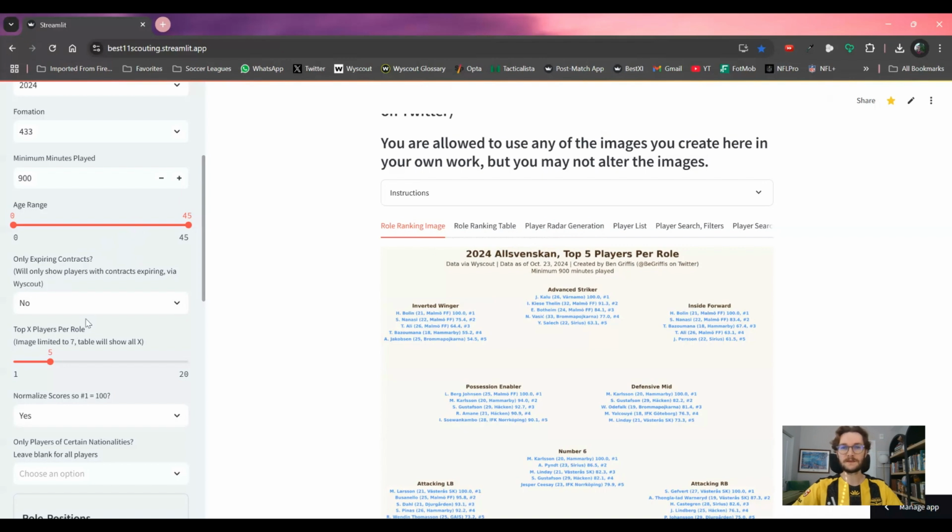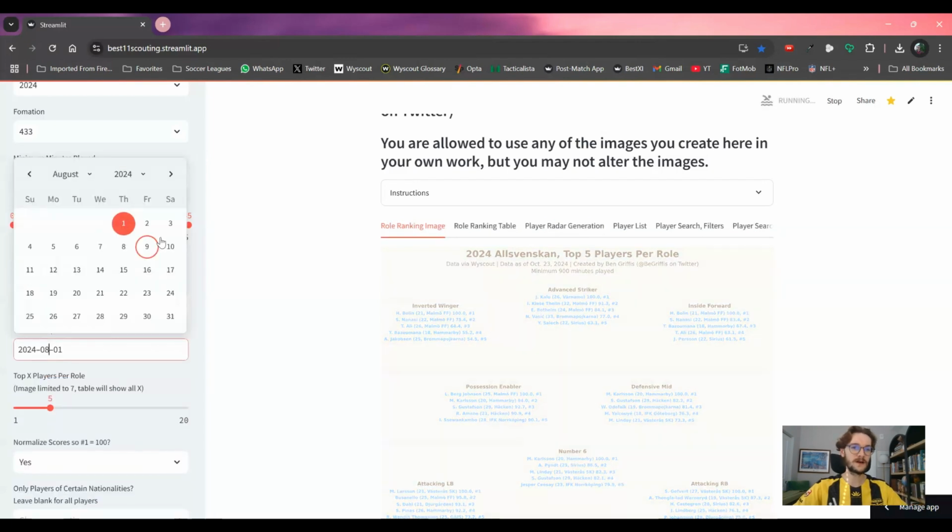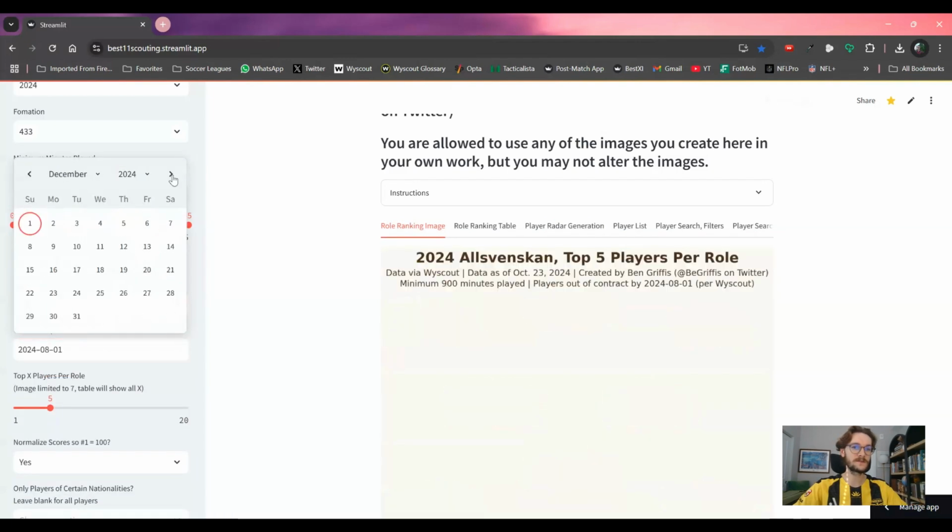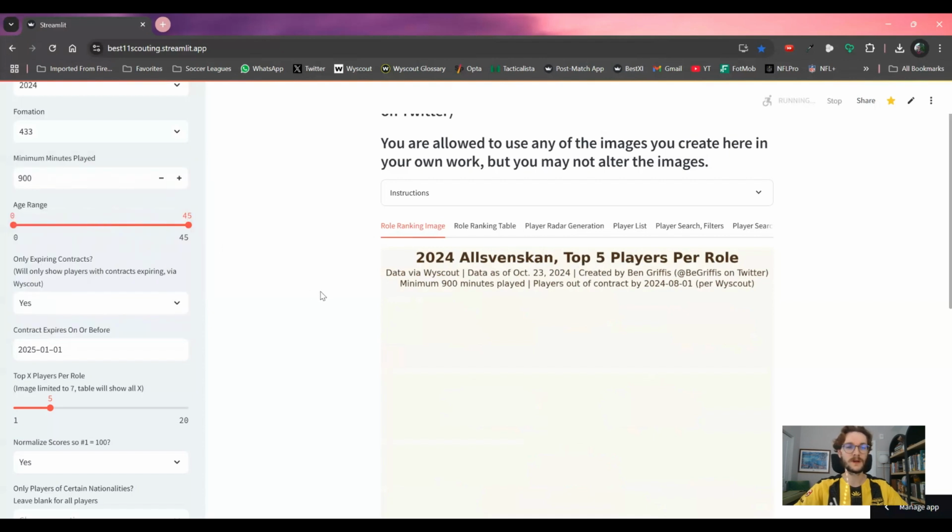So next we have only expiring contracts. This defaults to no. You can change it to yes. If you change it to yes, something else pops up. We can say, I want to see all the players whose contracts expire on or before January 1st of 2025.